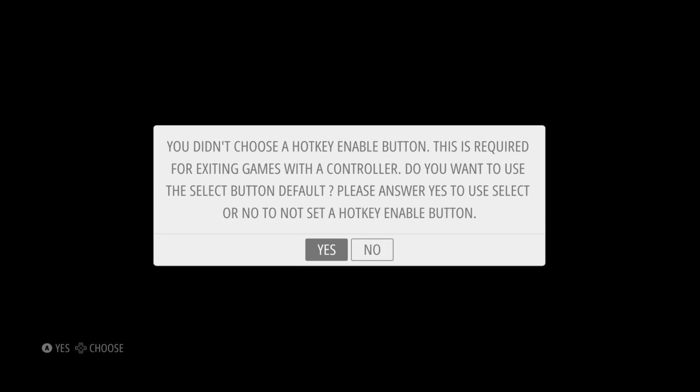You didn't choose a hotkey. This is required for exiting games with a controller. Do you want to use the select button default? Please select yes or no to set a hotkey. Just do yes. I don't care. Press A. Okay.